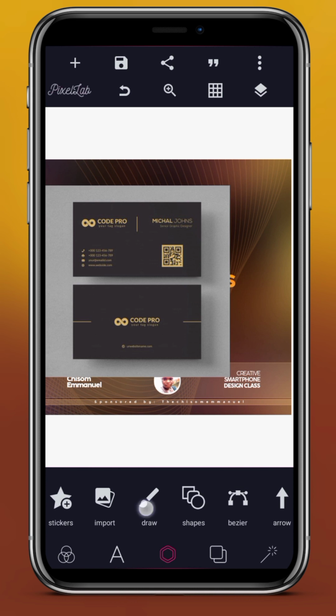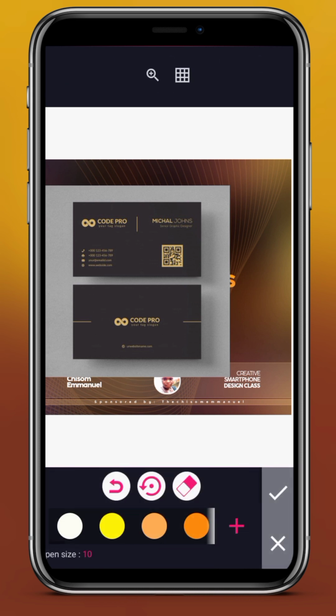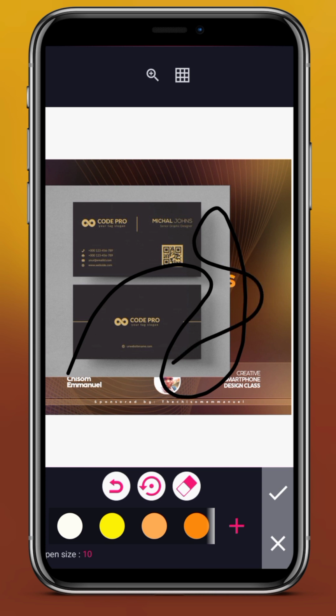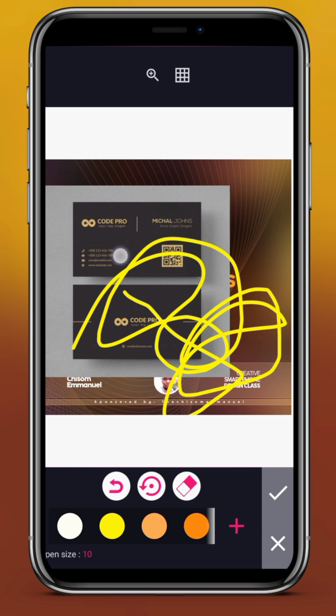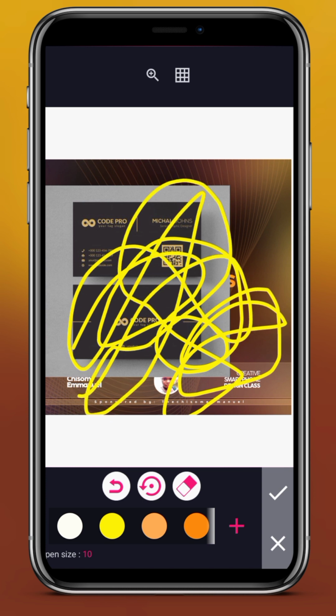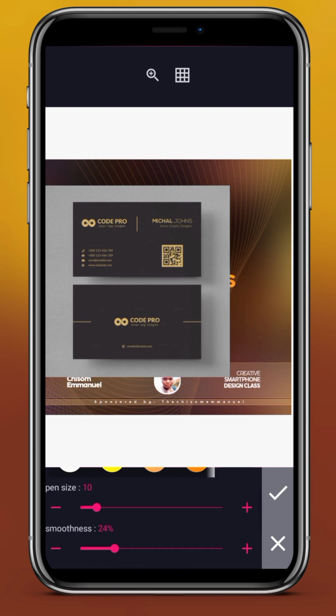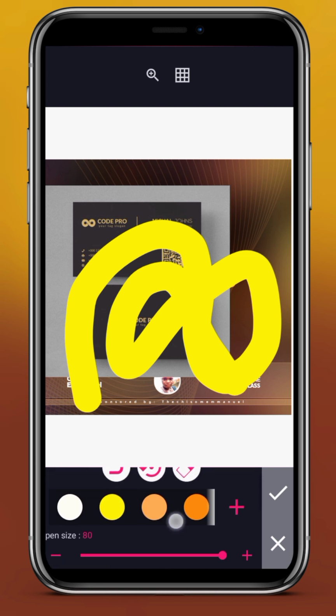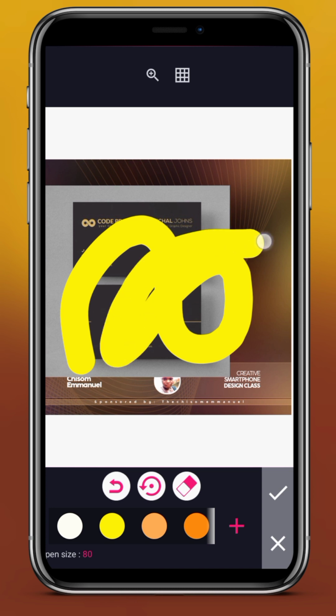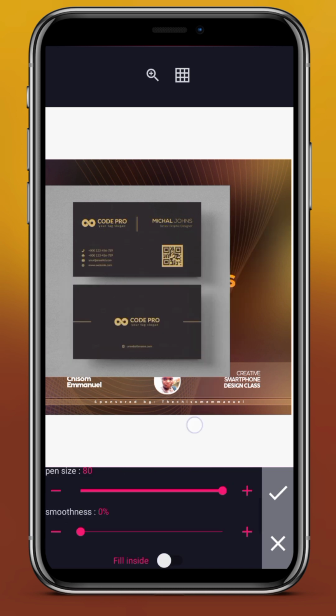So the next one is the draw. You can also use your hands, your fingers, to draw or carve out something nice. So here is just an example of it. So you can just play around with this. Also you can increase the size of the pen tip and also increase the smoothness, just like this. You can see when it is 80% pen size and 100% smoothness, you can see it appears this way. So you can just play around with this on your own. You get something really nice.